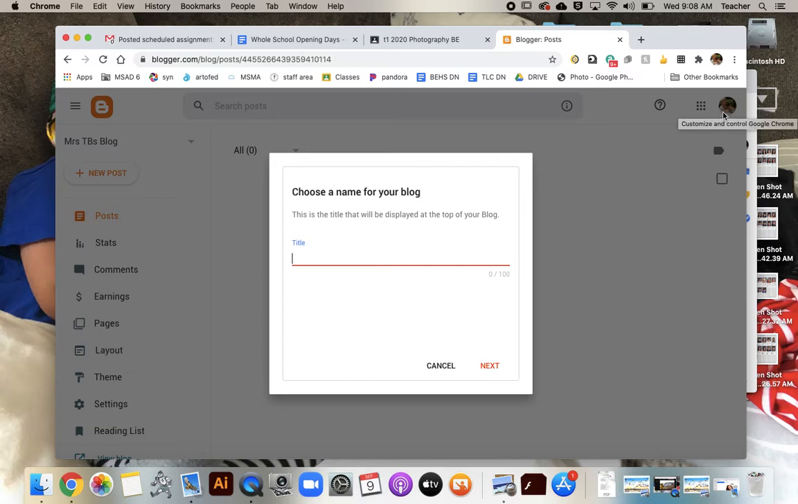Because I've already built a blog on this, it's not allowing me to do that. But if you are up in this corner and you see your Bonnie Eagle account, you can click and choose add a different account if you'd like to.